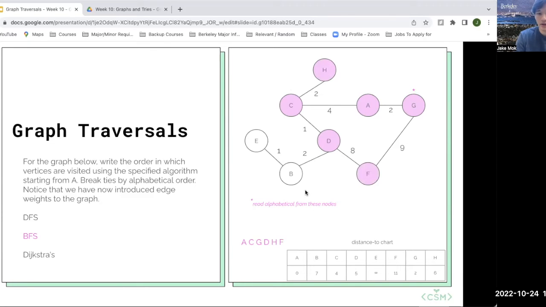And another thing I forgot to mention is that we have nowhere to go from this F and this H, so the only place to go from this D would be B. So go to B, and then the last one we need to traverse is the E.